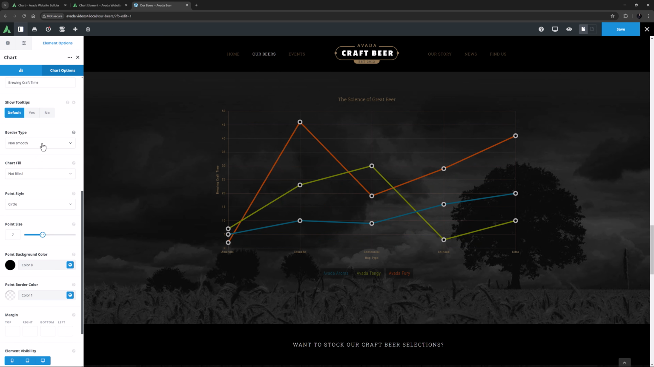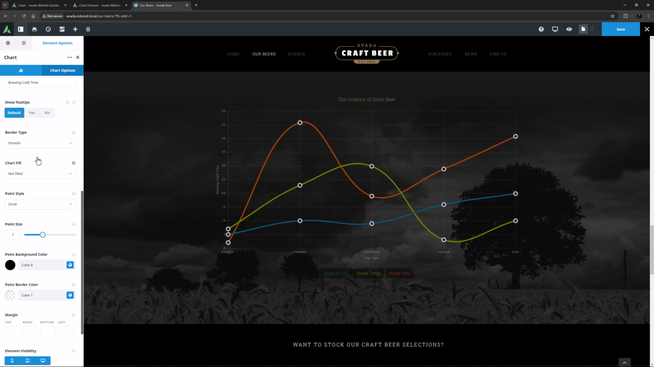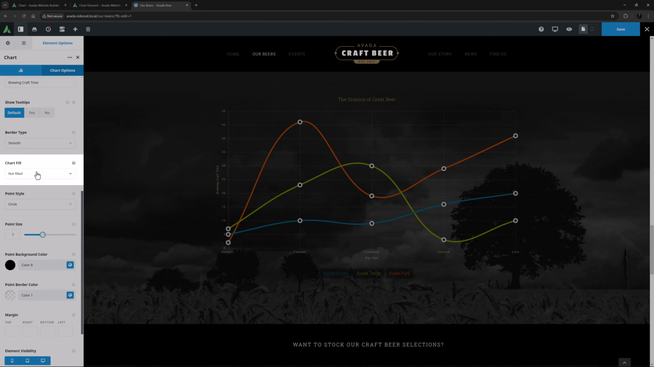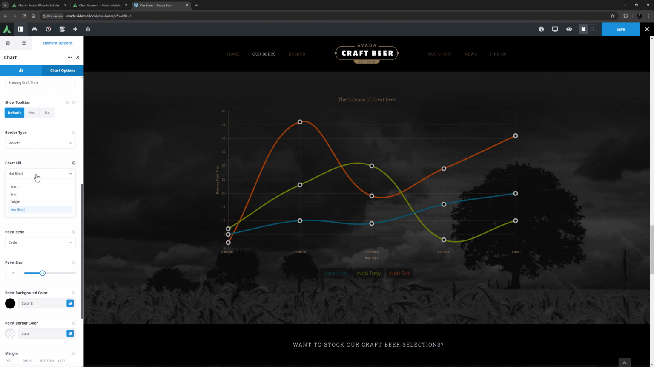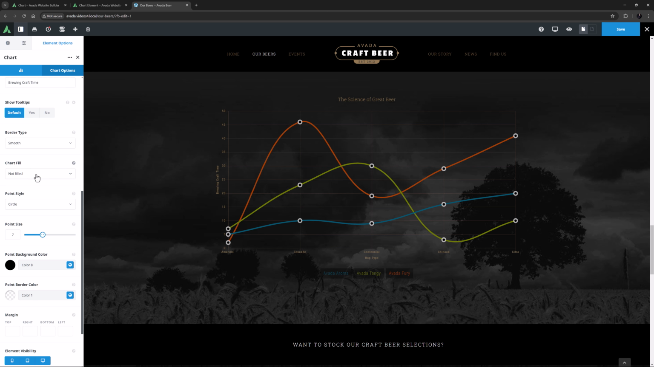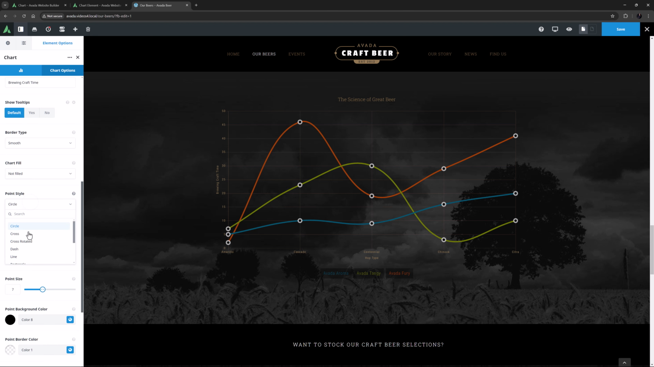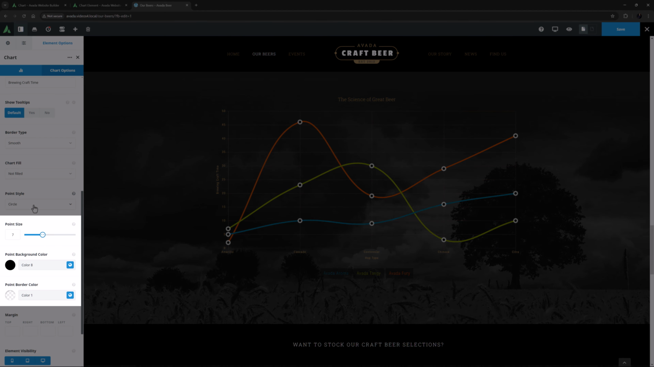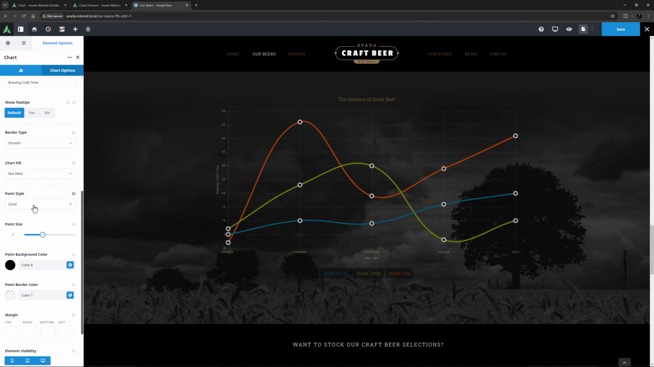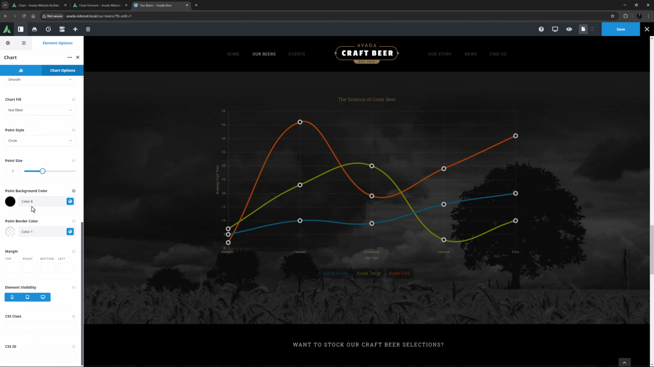This option will depend much on your chart type. I'll just set this back to smooth. Chart Fill is another option, and this gives us options of start, end, origin or not filled. This one is using not filled as it's a line chart. Then we have the point style. You can choose from a whole 10 different styles for this, and the next 3 options also control the size and color of these points. This chart is using circles with a different color border and background color.